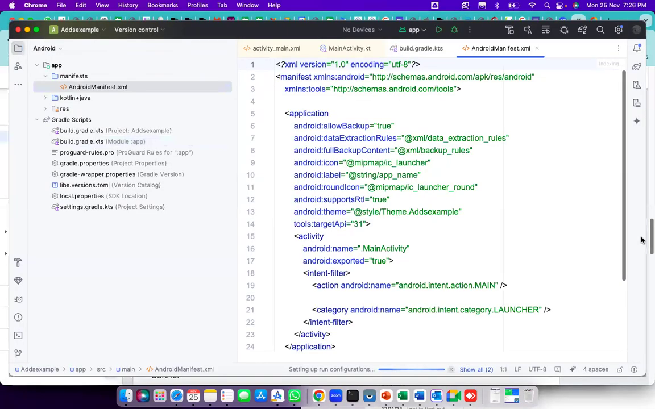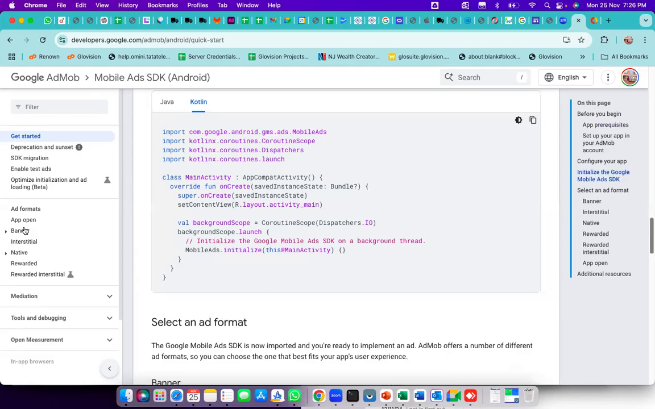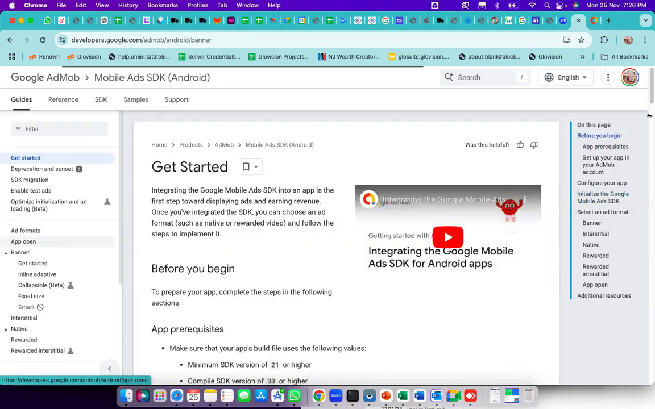Now first we have to enable this banner ad. To enable this banner ad, I'm clicking this banner ad. So get started with the banner. That is the first thing we have to do. After that, I'm going to the banner ad.